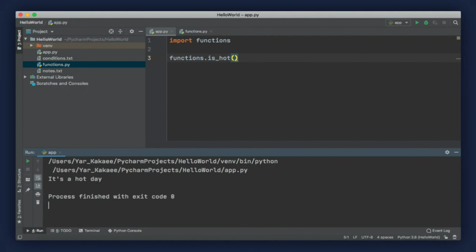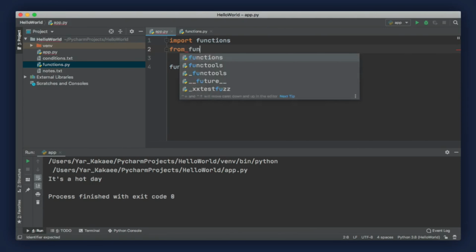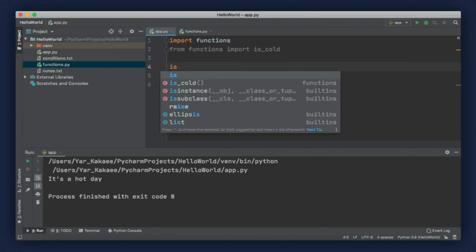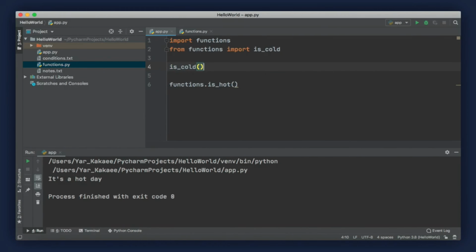Now there's also another way for importing modules. So instead of importing the entire module, we can import specific functions. So to do that, we can type from, then we add the name of our module, in this case it's functions, import. Now here, when you press Ctrl and space, you can see all the functions defined in this module. So here, we can type one of these functions. With this, we can directly call this function without using the dot operator. Compare what we have on line 4 and what we have on line 6.